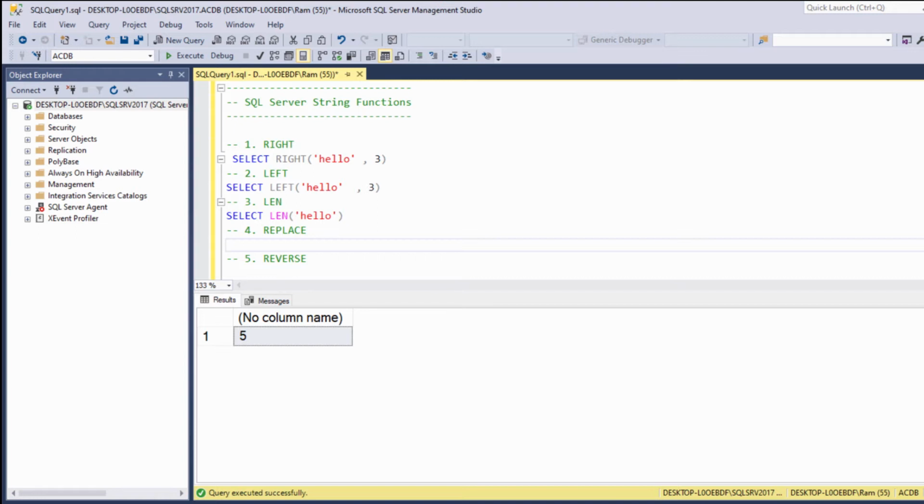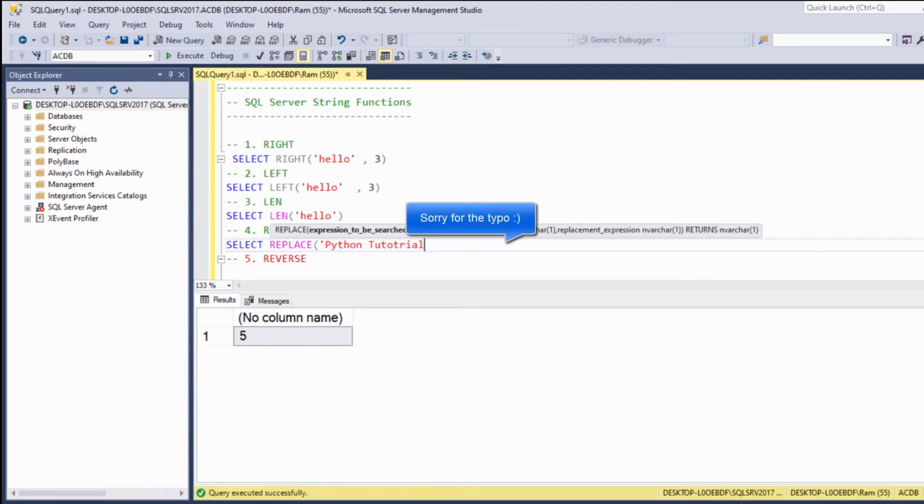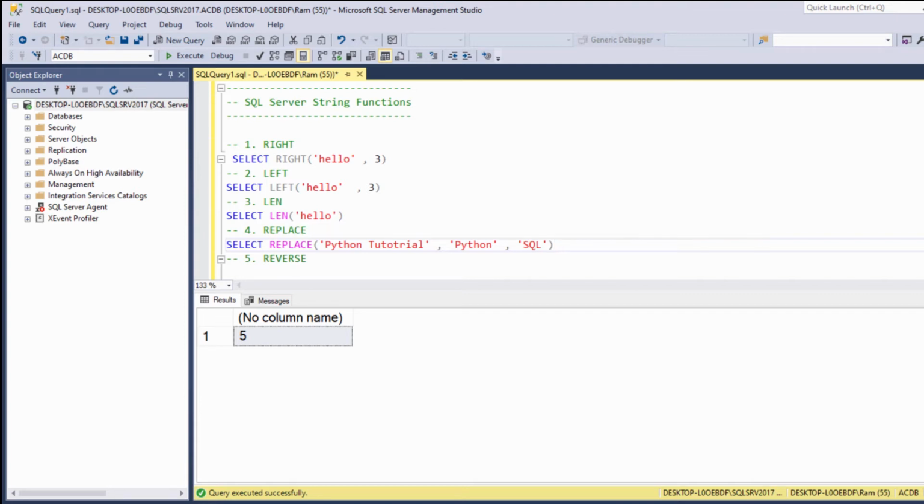The replace function replaces all occurrences of a substring within a string. So for example, select replace Python tutorial. Let's say we want to replace the word Python with SQL. Let's execute. The first argument is the original string. The second argument is the string we want to replace. And the third argument is the new replacement string.